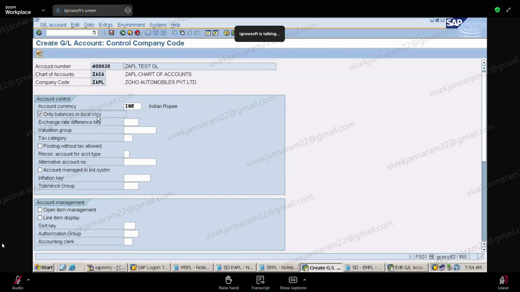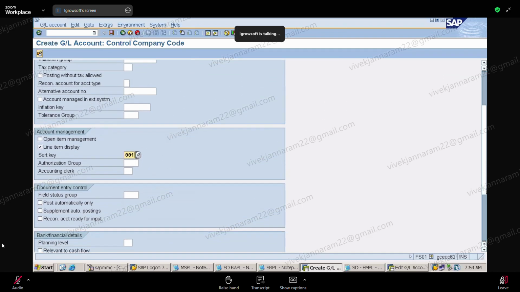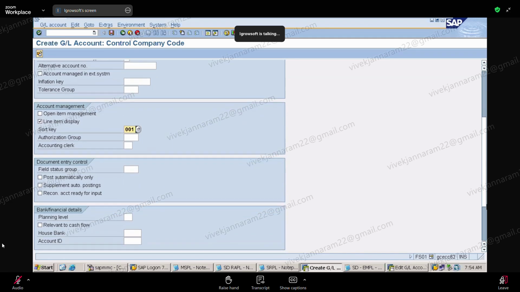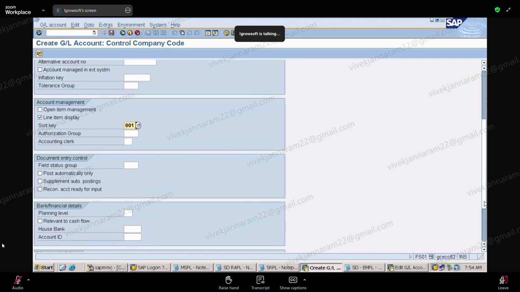Then you select line item display. Short key 001. Next, come down. Here only the field status group it will ask. So the third screen is coming here only.